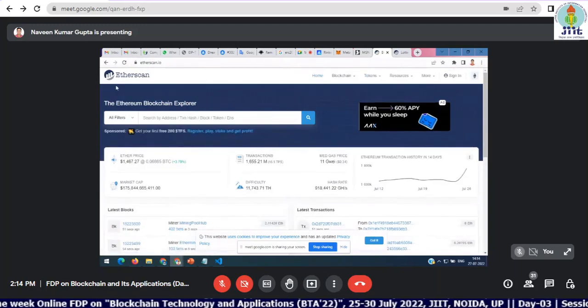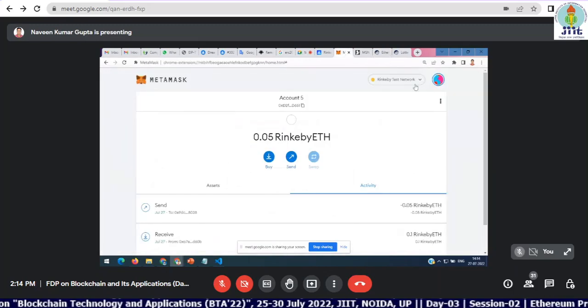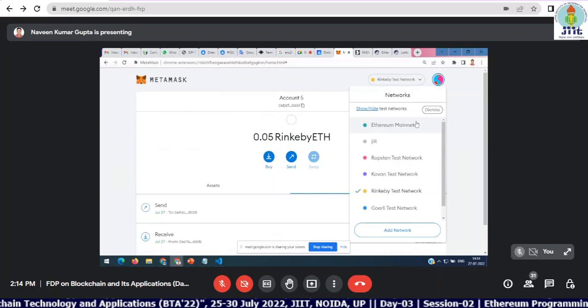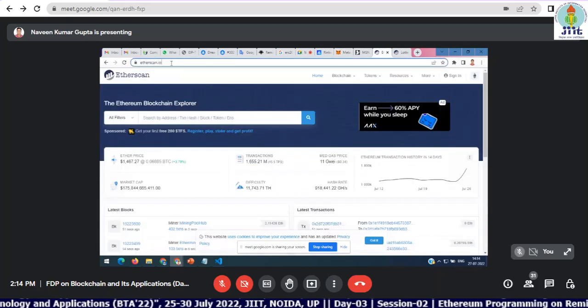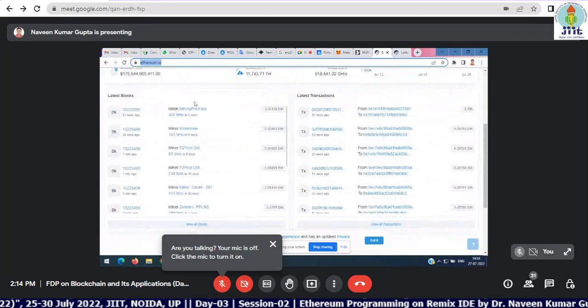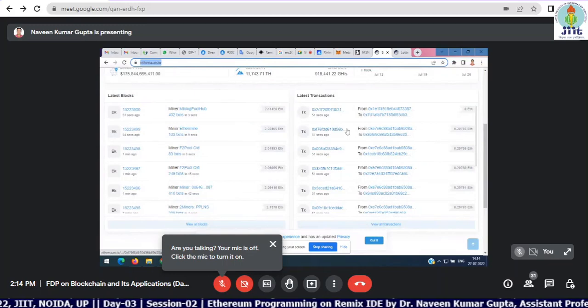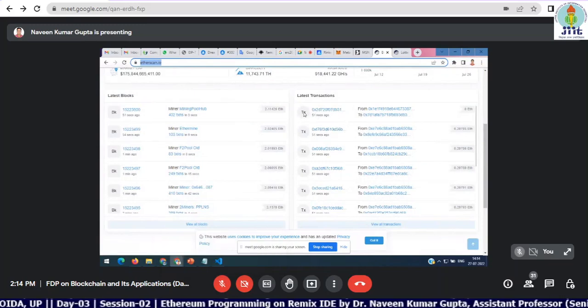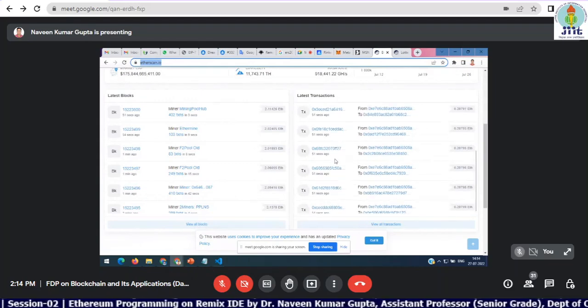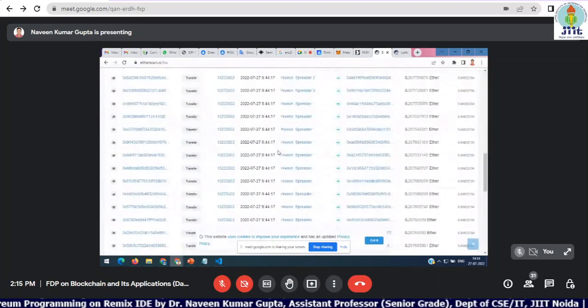Whatever transactions are performed on the Ethereum mainnet, if I use this Ethereum mainnet, we can check all of the transaction history on this Etherscan interface. Etherscan keeps the history of all of the transactions that are recently mined. Here you can see a transaction was mined 51 seconds ago. Whatever transactions are being mined, we can see the entire list.